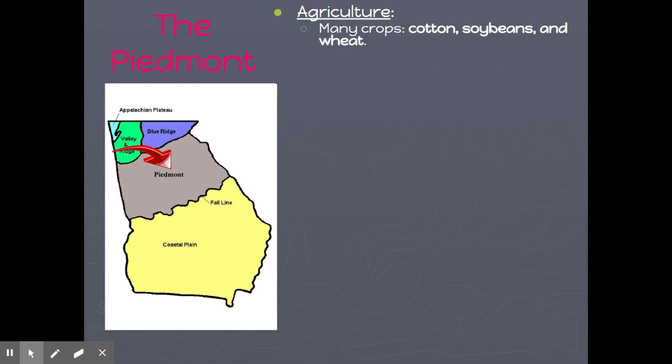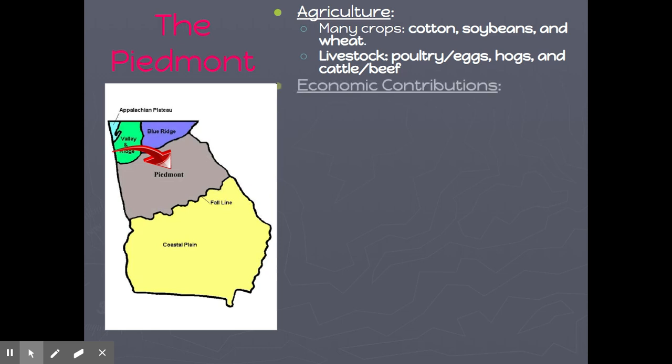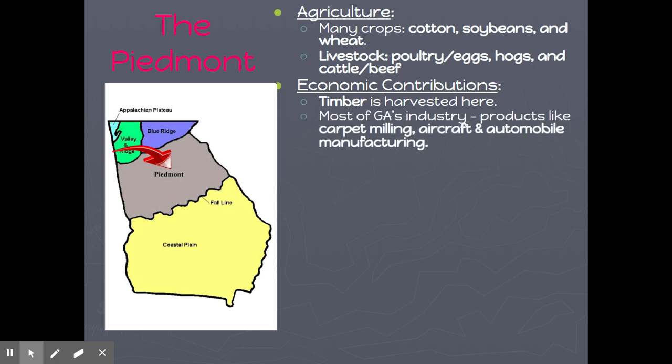Okay, agriculture. Lots of crops grown here, not where most of the crops in the state of Georgia are grown, but there are plenty of crops grown in the Piedmont region, like cotton, soybeans, and wheat. We also raise a lot of livestock, particularly poultry, and a lot of eggs being produced by those poultry. Hogs are raised in the Piedmont region, as well as cattle, specifically beef cattle.